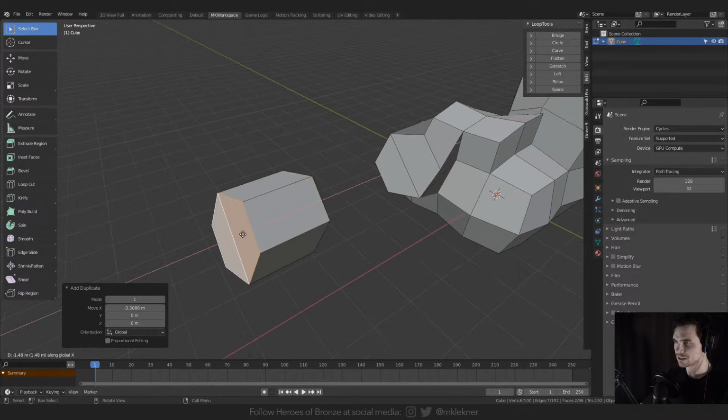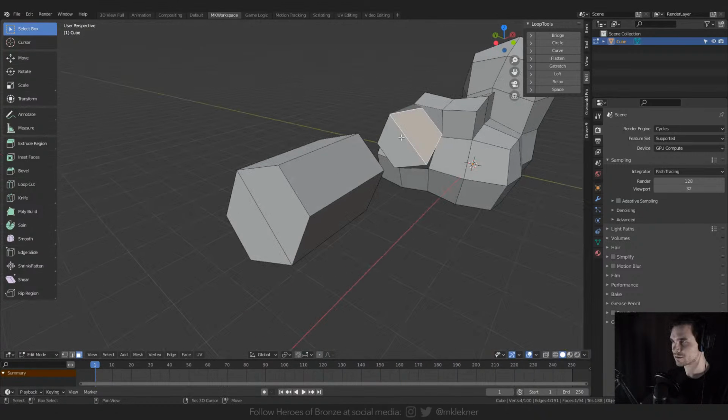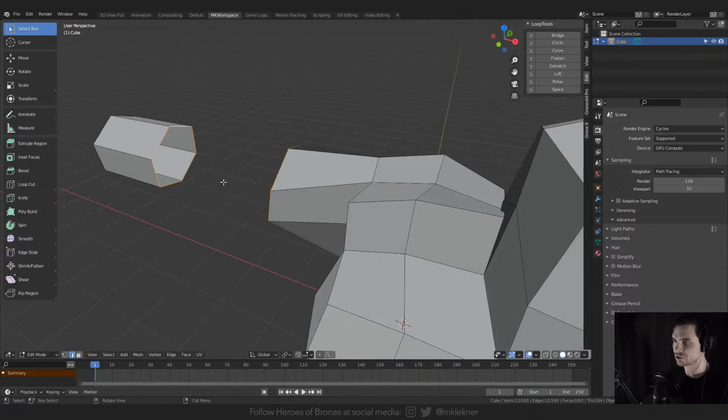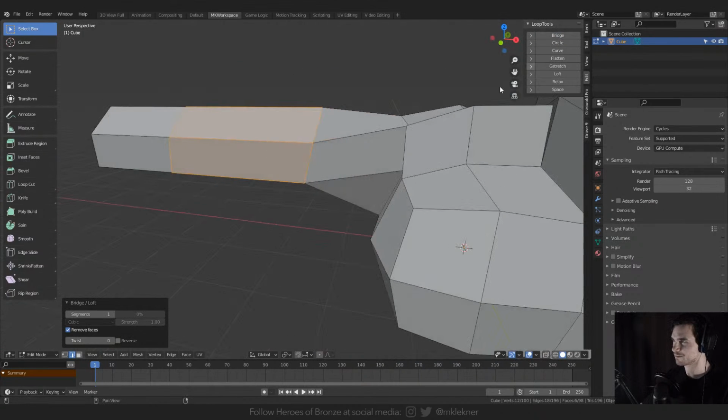Let's see another thing. Delete these and these. And let's select these edges and bridge. And it creates a perfect bridge between them.